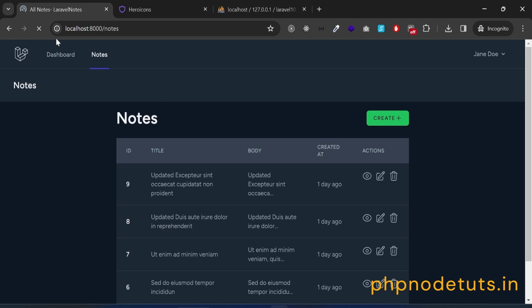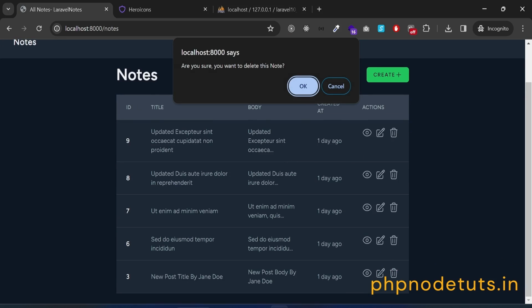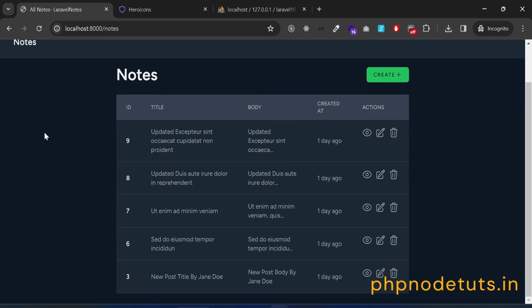Open your browser and reload the page. Click on the delete icon and you will see a dialog box. Click on Cancel to cancel the deletion. Again click on the delete icon and you will see a dialog box. Click on OK to delete the note.